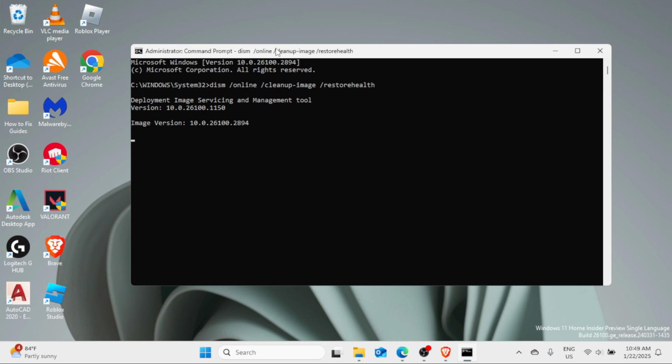Once this starts off from 1% and goes up to 100%, we are just going to wait for this until this is completed so that we can run the next command. So the process is beginning now. We just have to wait for this.